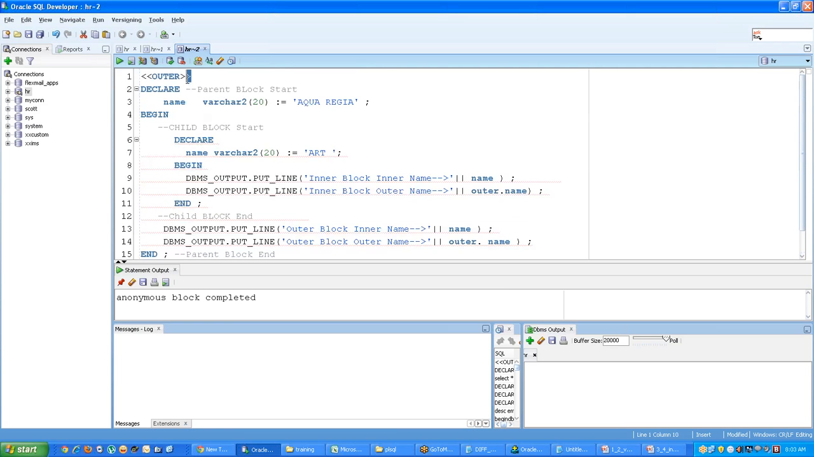If you see our example here, when I say name, a normal name, it is referring to the variable which is declared in the child section. When I say outer dot name, it is referring to the block which is declared outside of your child block, nothing but its parent block. Even though the variable names are the same, the scope of this inner name is limited to this particular block. It cannot be accessed outside of this one, isn't it?